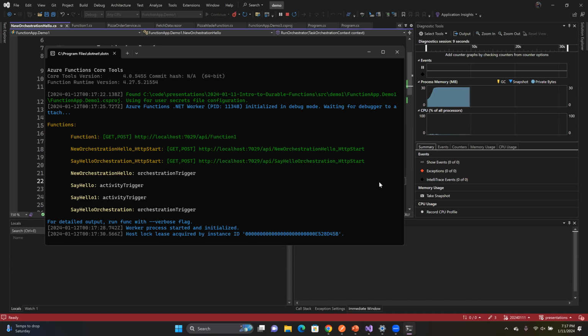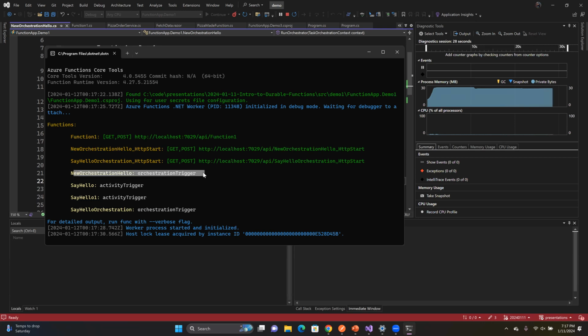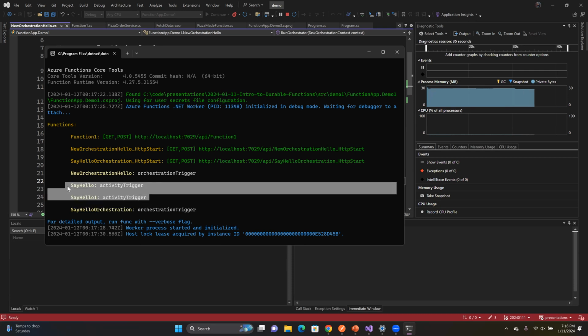All right. So you'll notice that we now have multiple functions that have triggers available to us. We have the original one, our function one. We have the one that I wrote for this demo. We have the one that I just created, the HTTP start. And you'll also notice that we have the new orchestration hello, the say hello orchestration, which is the original, and then the two activity triggers.